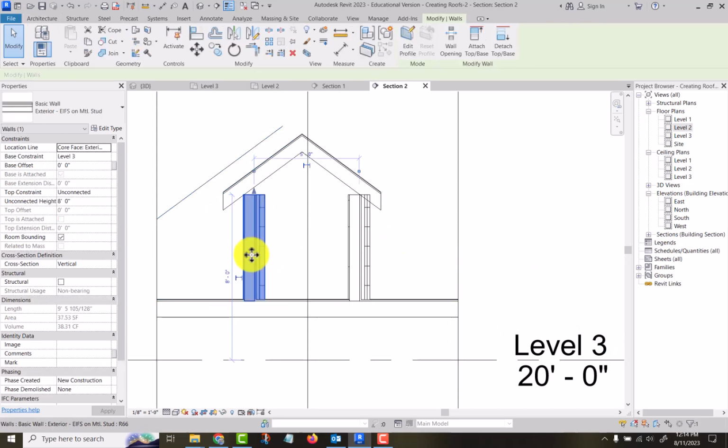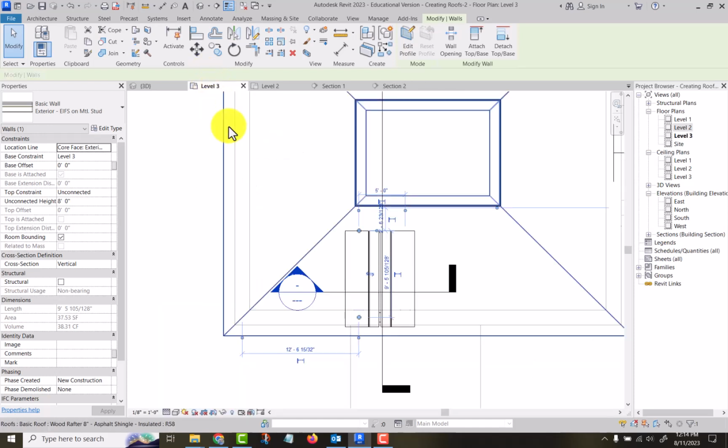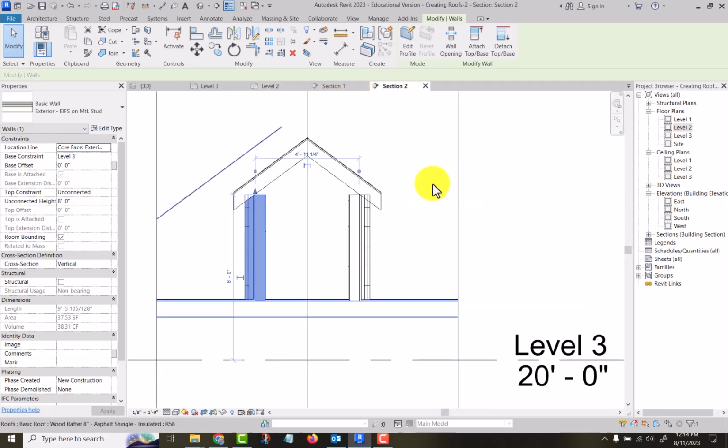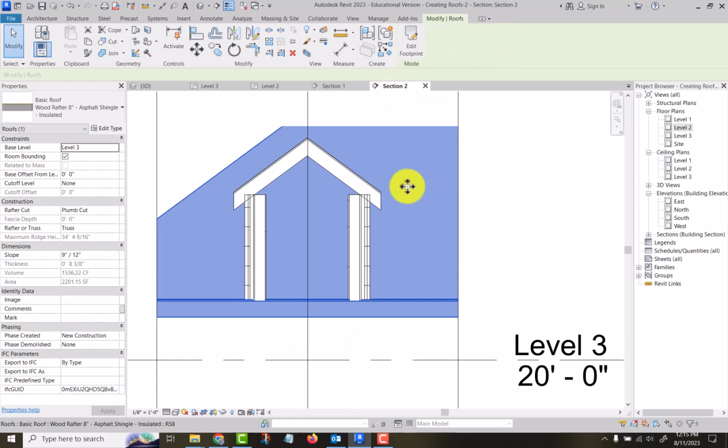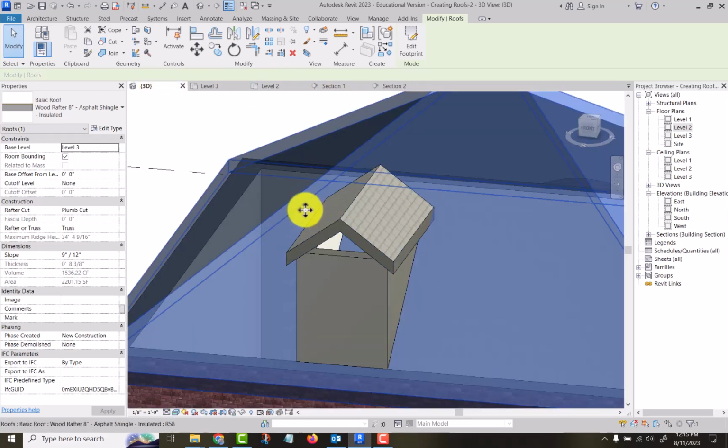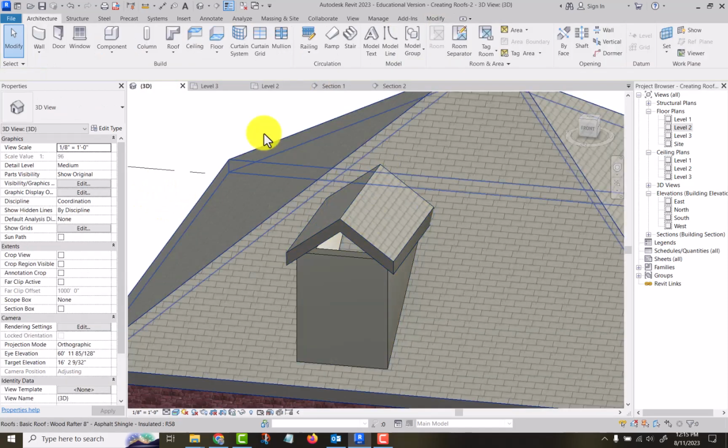Oh, I got a backwards wall. How about that? Okay, so there we go. Okay, so that looks good. Don't freak out about the way the siding is interfering with the roof. We're going to deal with that in a later video, how to correct things like that. So let's go back to our 3D view. We need to join this roof to the other roof.